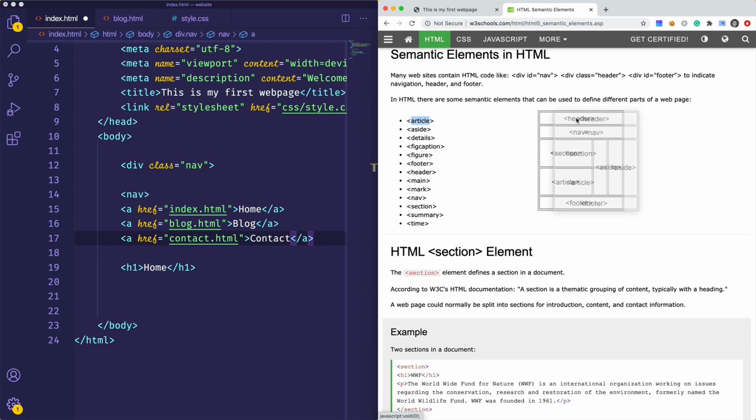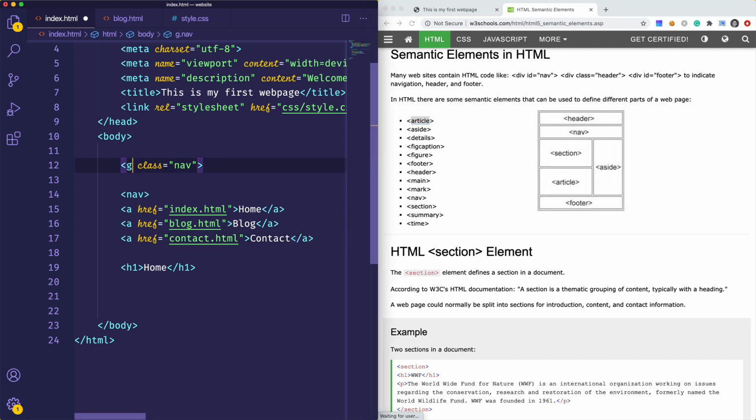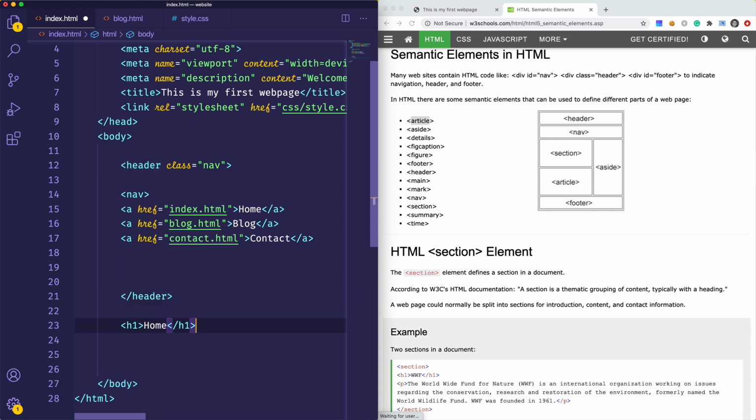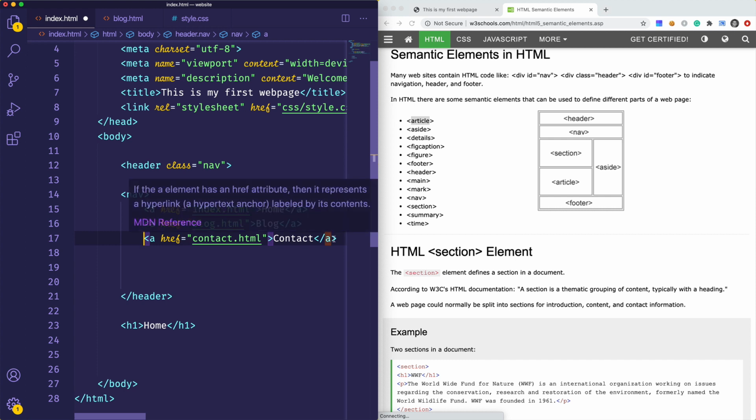You can see here that we also have a header element, so maybe we could swap out this div right here and just call this header. And then we probably want to have the closing header right there. And we'll also need to put this H1 outside of here. Okay, and then we want to wrap our nav right here.